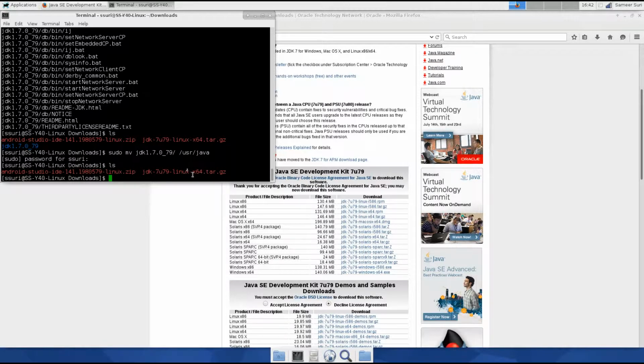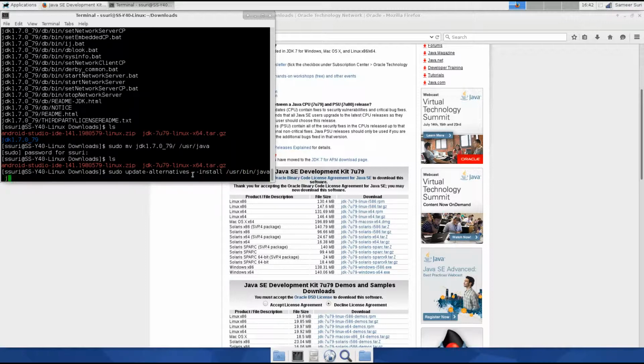Now we need to install it and configure it as default. To install it, you type sudo update-alternatives --install, and then /usr/bin/java, space java, /usr/java/jdk1.7/bin/java. I'll try to explain this.